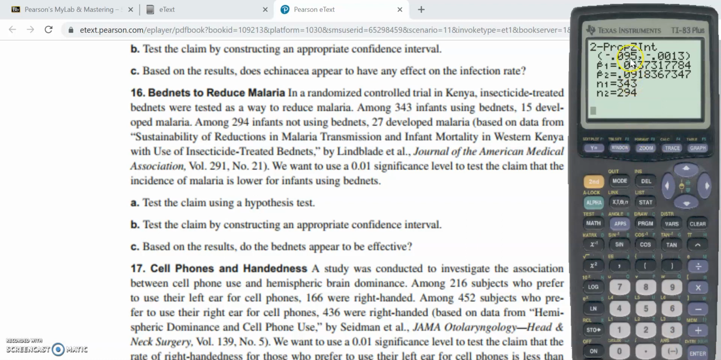So then here, my confidence interval is negative 0.095 to negative 0.0013, all negative, which says that, hey, yes, since 0 isn't in there, we'd also reject and say that, hey, looks like bed nets did reduce the rate. So you can see the TI does a really quick and easy job for this. You really don't have to do almost anything on your end to figure it out.